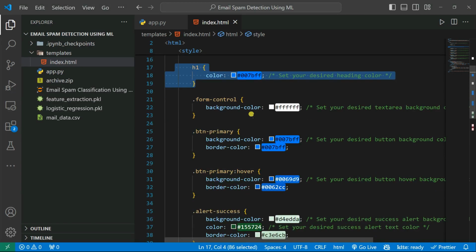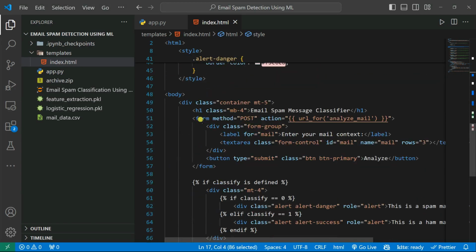Now we're going to add one form, and inside this form we need to give the method as post. There are two kinds of methods available in a form, the get method and the post method. Get means you are just fetching data from your database. Post means you are posting data, and the server gives you some response.